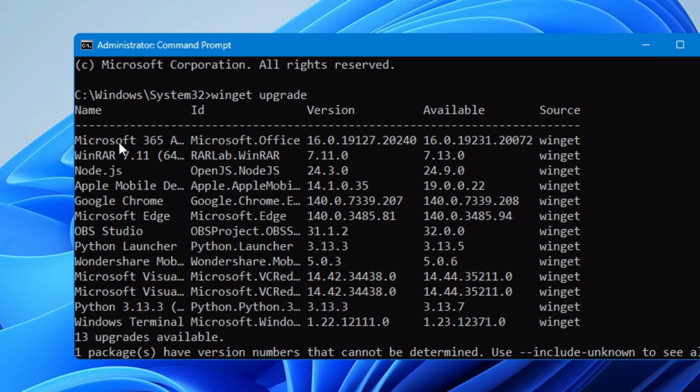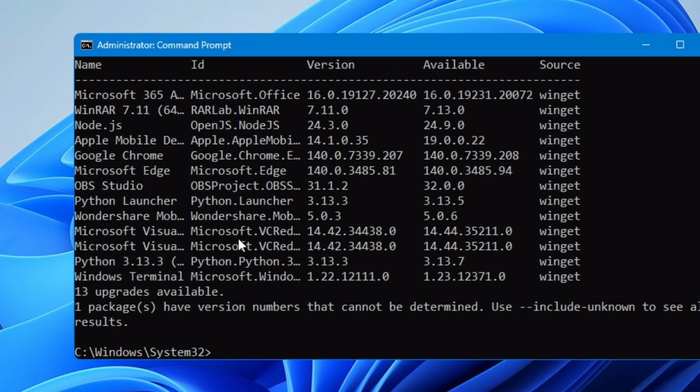And very quickly it will show you the list of applications like Microsoft 365, Node.js, Apple Mobile, Google Chrome, Microsoft Edge, OBS Studio, Wondershare, Microsoft Visual, Python. And on the right side of it, you will find the current version, and you will also find the available version. Like you can see for WinRAR, I'm using 7.11 and the latest version available is 7.13. And at the very bottom, it says 13 upgrades available.